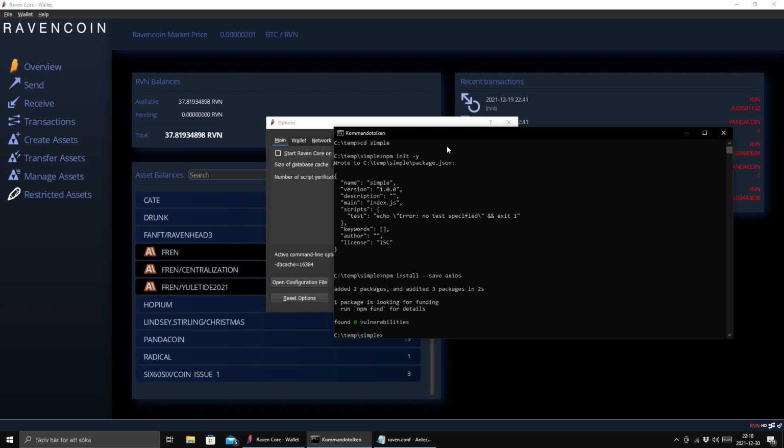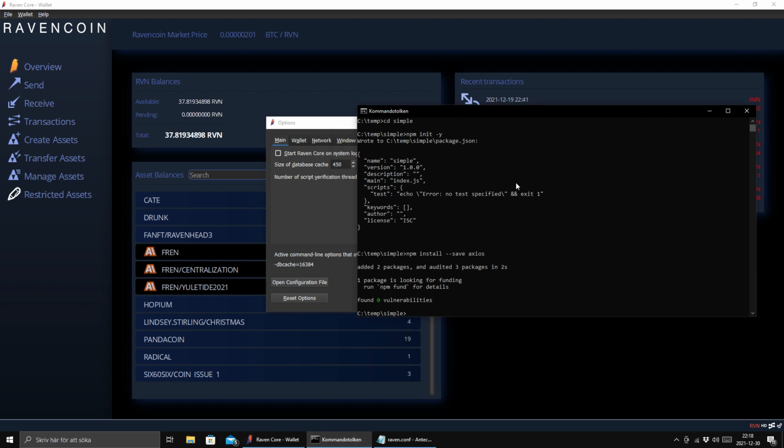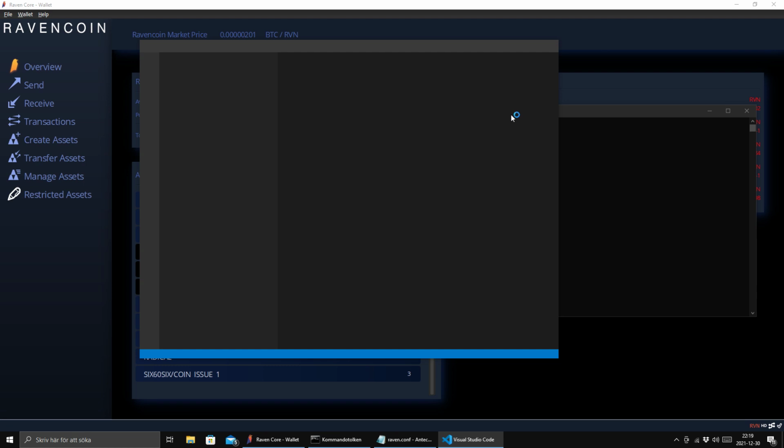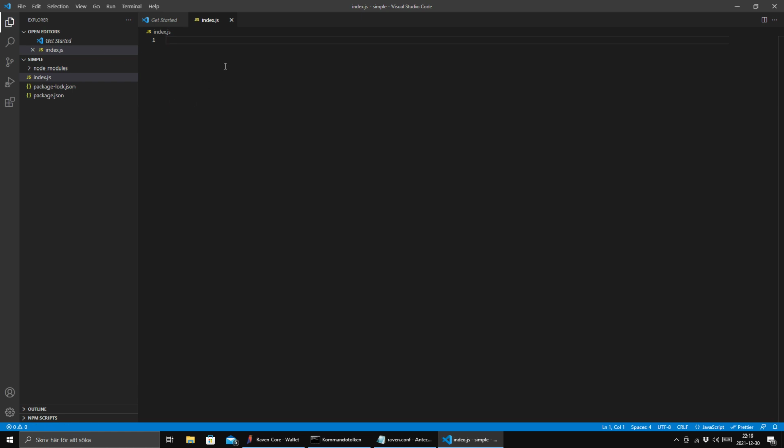Nice. So now we want to fetch information from this wallet and do stuff in the command line. So we will start Visual Studio Code, our code editor. We create an index file, and we start by requiring Axios. Okay, so what do we do? What do we need now?